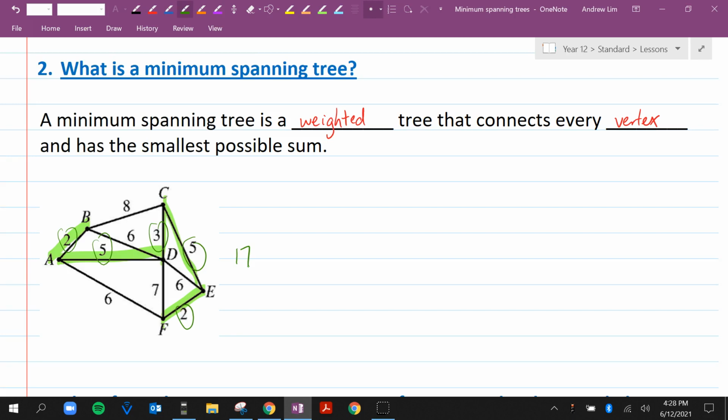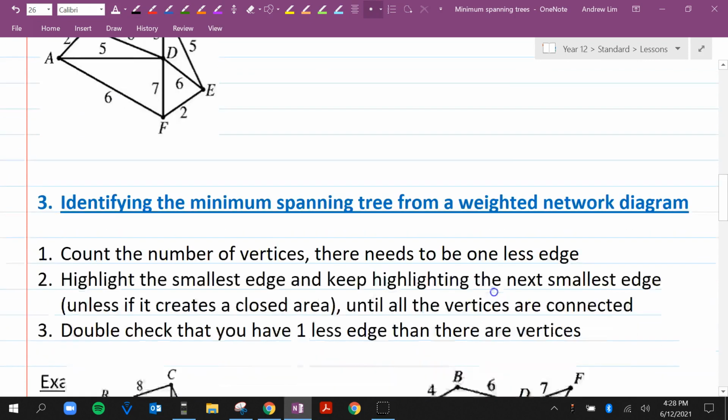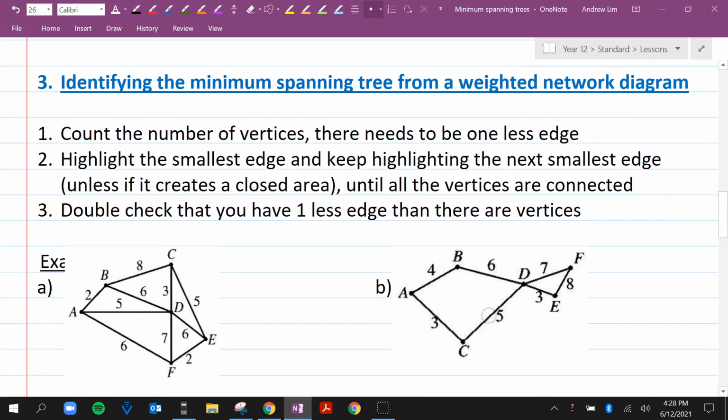Of course, it won't save money for all the people who have to drive from B to F, for example, but it will save that business money. Okay, so that's one of the main reasons why we need to learn about minimum spanning trees, usually to save cost. So, exactly how do we identify the minimum spanning tree from a weighted network diagram?